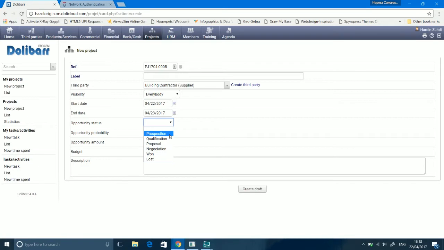Here I will explain. Prospection means that this is still a prospect. You still analyze the project as it is, whether it fits or not. Qualification means you are in a qualification stage. You analyze whether the project is qualified or not. Proposal is when you and the third party are proposing something before you go to a negotiation. Negotiation here is like negotiating an MOU or memorandum of understanding. From that we can conclude that a project is won or lost. Let's say this project is already won.